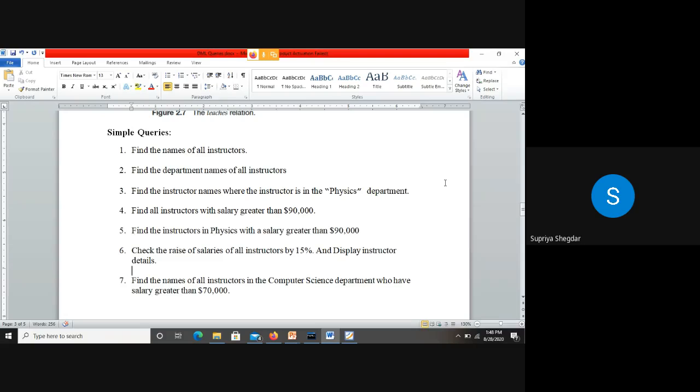See, all queries are very simple queries based on the concept we have covered. These queries are based on that concept only.